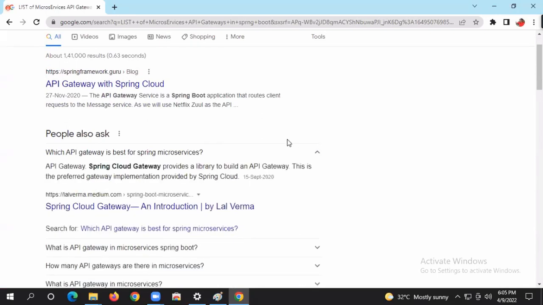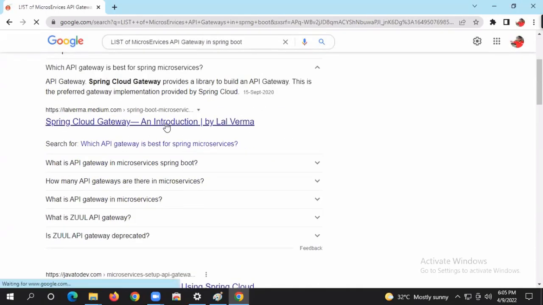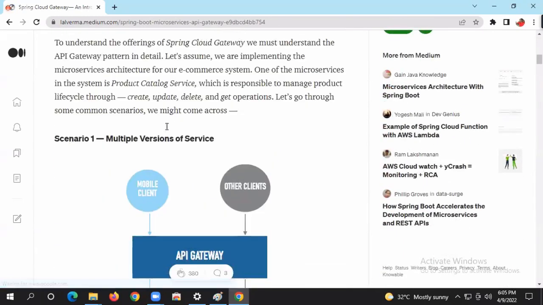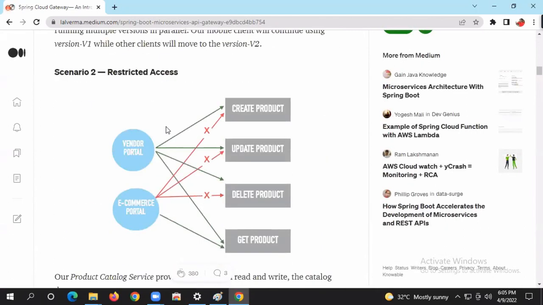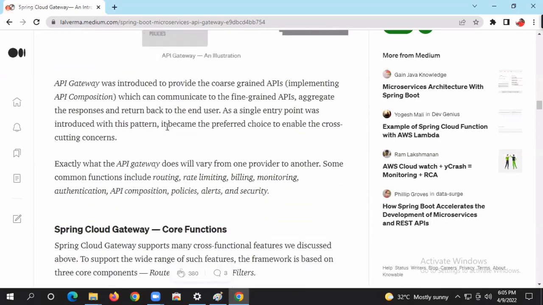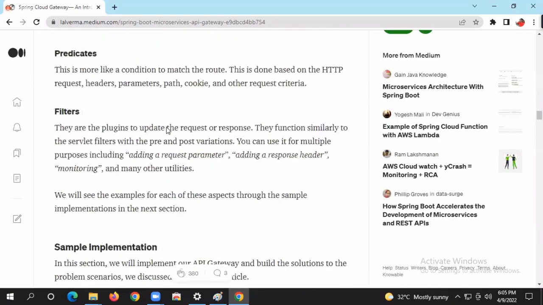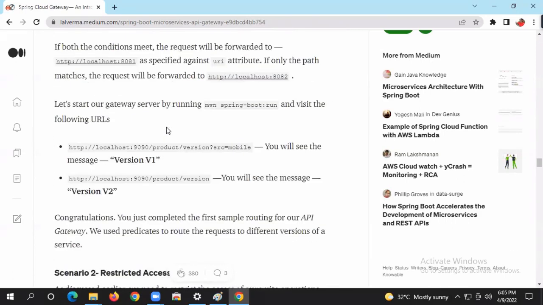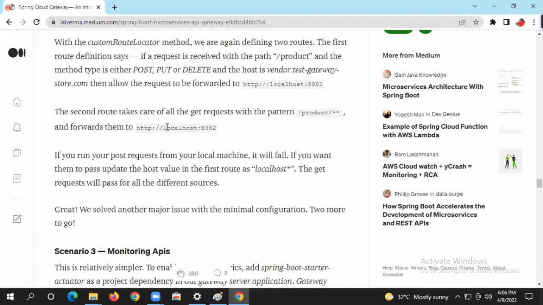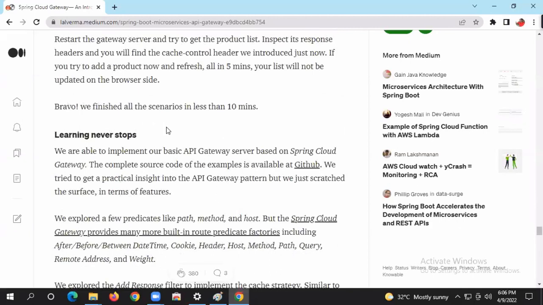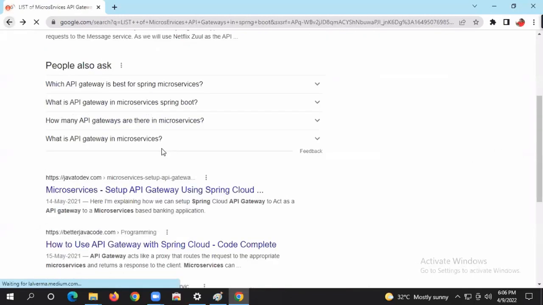Okay. Which API gateway is best? Introduction to API gateway, scenario 1, scenario 2, scenario 3, scenario 4. How does an API gateway work? Leave it. No, they are payment gateways, Razorpay. They are the payment gateways. I want to give a list of API gateways.